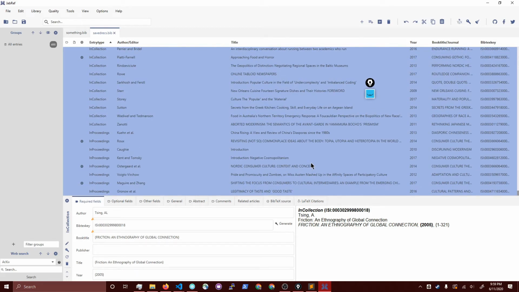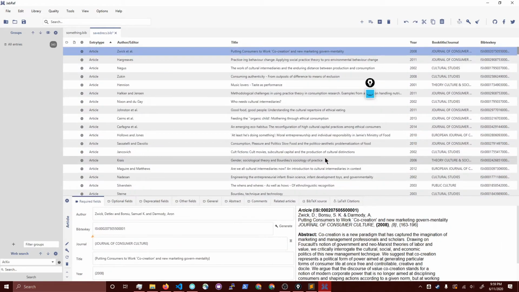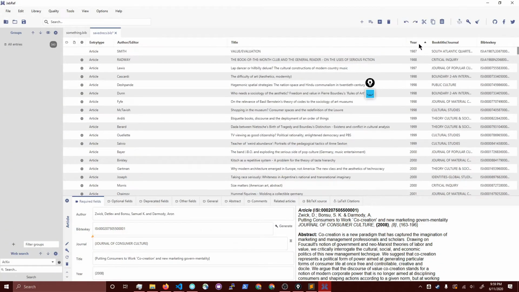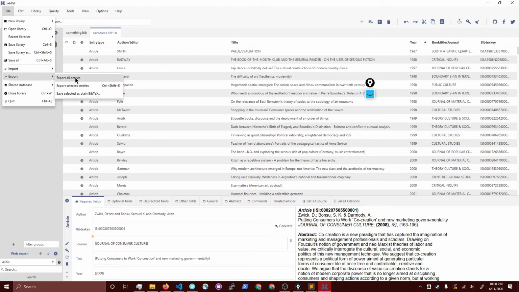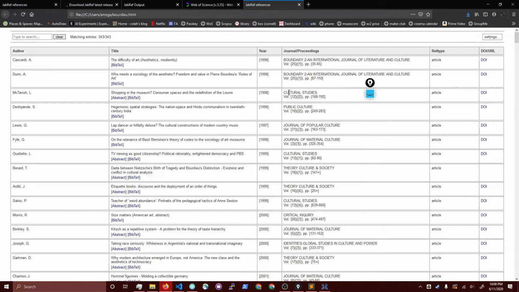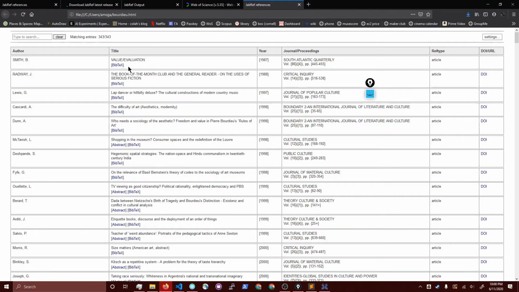So in proceedings and in collection, I'll delete. I also don't like the sorting. I actually don't know how it's sorted. I'll sort it by year ascending. And if we do the same thing, it should maintain all of those preferences. Okay, and there we go.